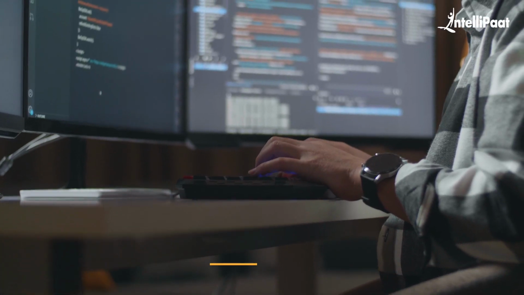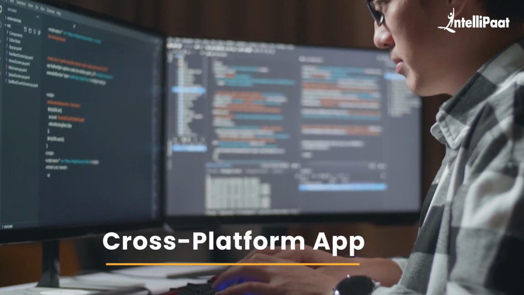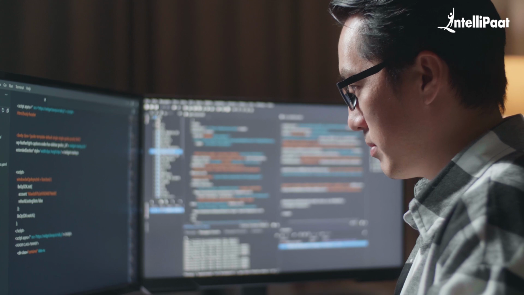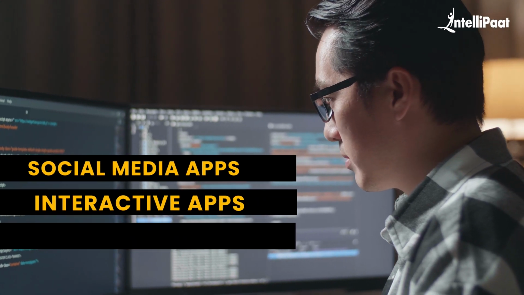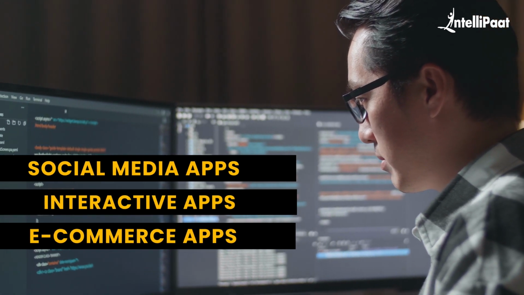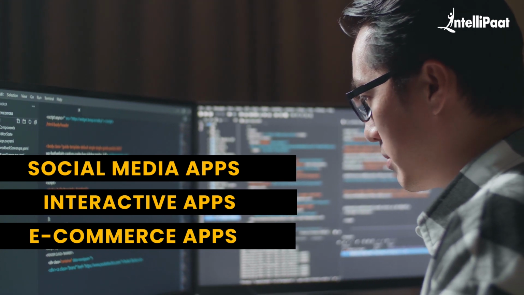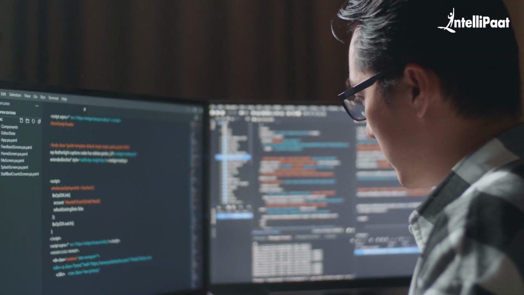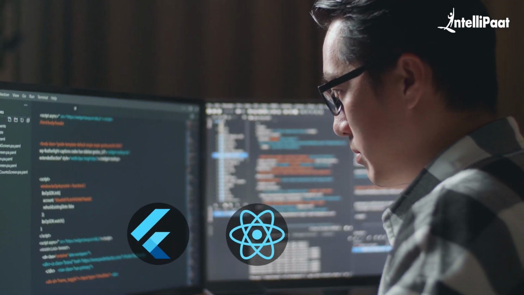Many developers now use a cross-platform app that offers a variety of capabilities to create social media apps, interactive apps, and e-commerce apps in order to create apps quickly. Although, developers frequently struggle to decide between Flutter and React Native. Both were created by the world's current tech behemoths, Facebook and Google. In this video, we are going to talk about the key aspects of both React Native and Flutter.